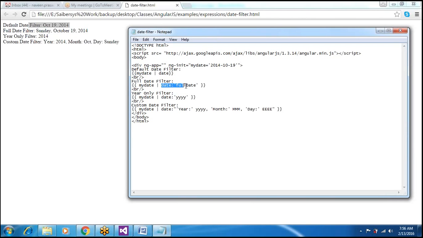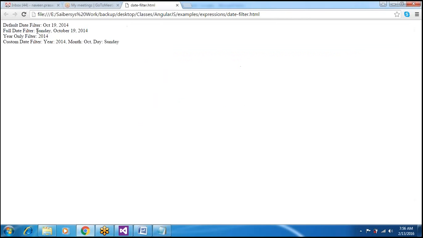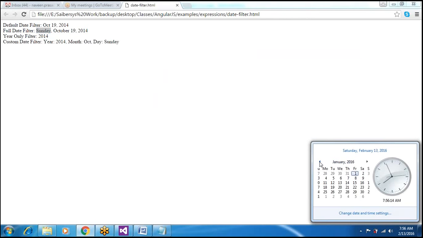Date colon single quotes fullDate. If you use this format, it will display like, okay, the day, like 19 is Sunday in October 2014. Okay, here 19 Sunday, so Sunday, October 19 2014.